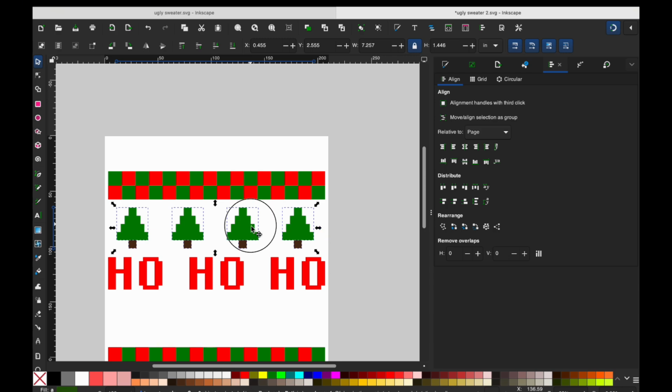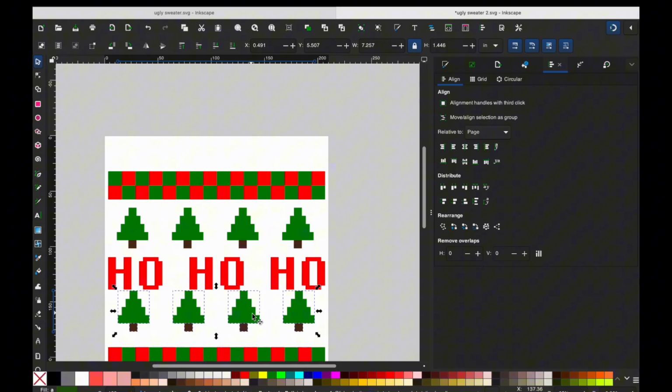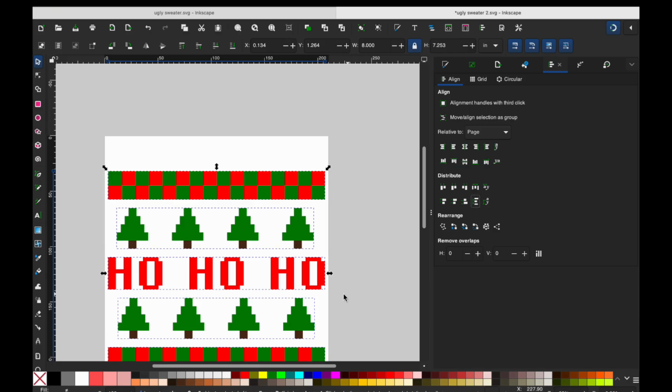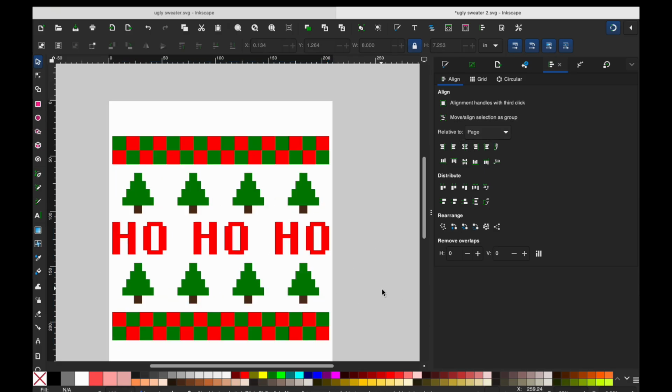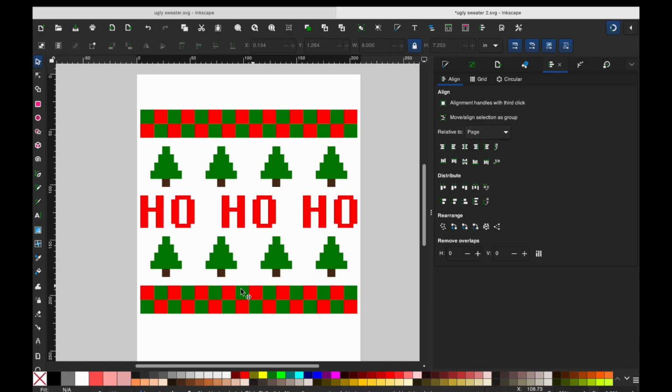And then we can duplicate, and we can evenly distribute. So I just want to make sure this is grouped, and now we can grab everything and distribute evenly. So make sure everything's lined up, and there we have our trees. And we have our letters, and now you can add on whatever else you'd like.